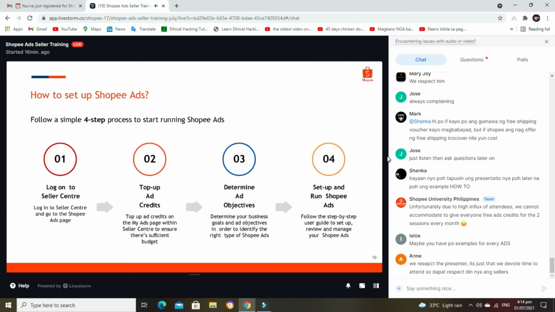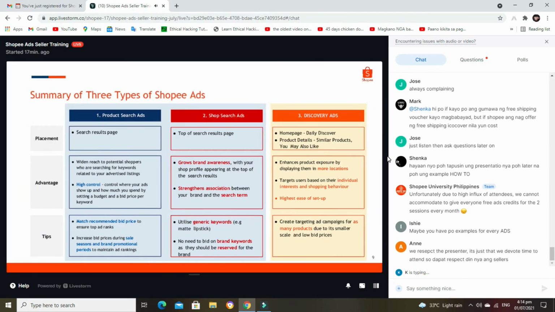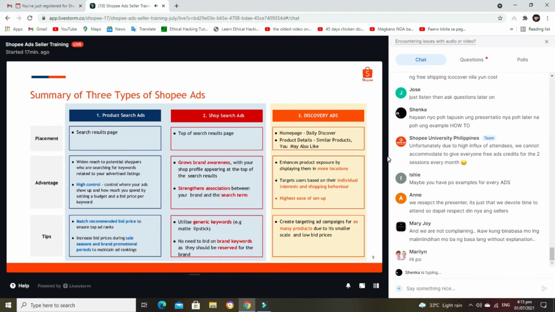Okay. Balikan ko lang yung sa slides sa kabila. So, anong part po dito yung hindi masyadong na-clear sa atin?